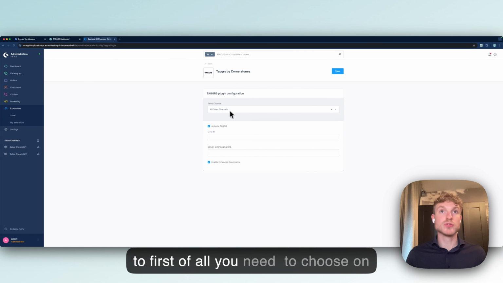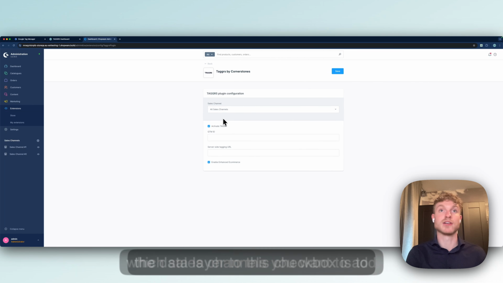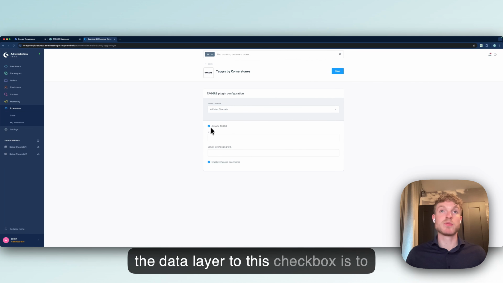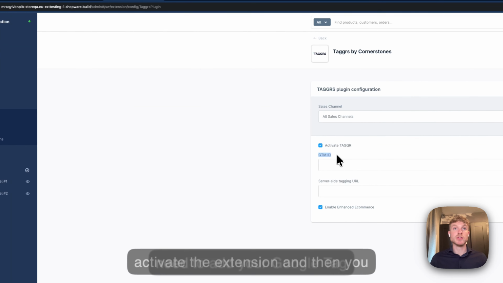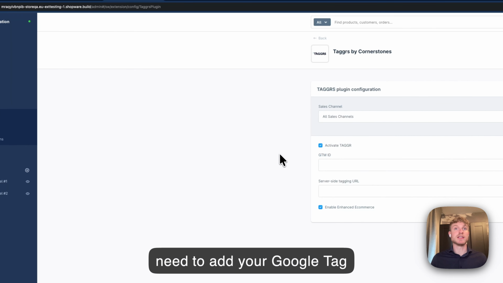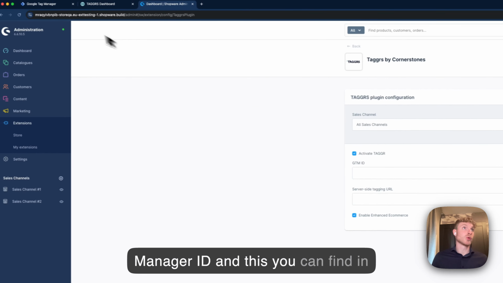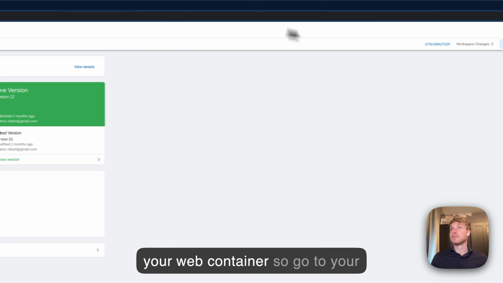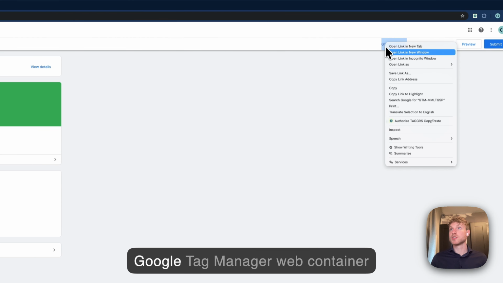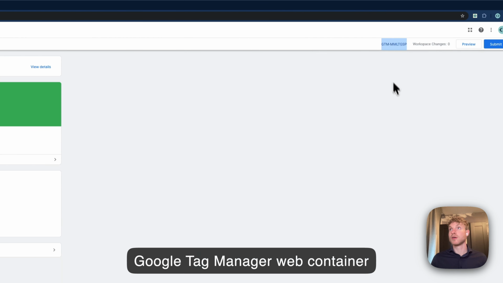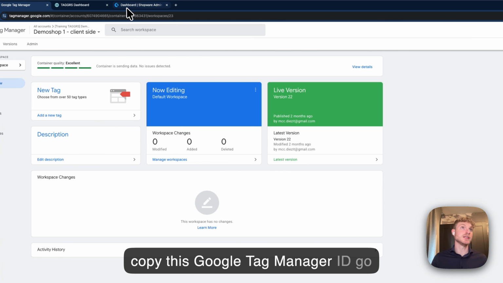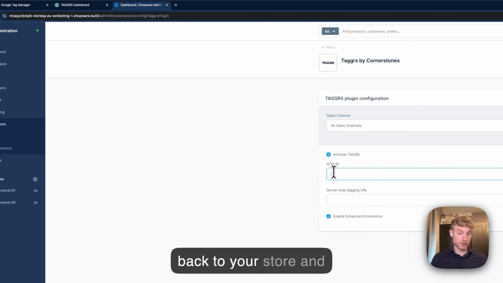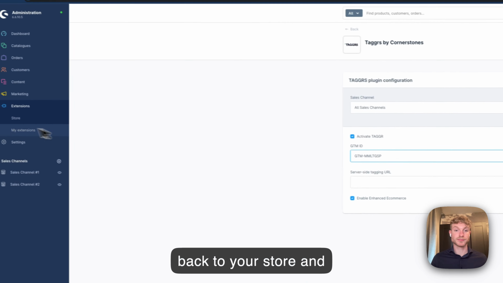First of all, you need to choose on which sales channels you want to add the data layer to. This checkbox is to activate the extension, and then you need to add your Google Tag Manager ID, and this you can find in your web container. So go to your Google Tag Manager web container, copy this Google Tag Manager ID, go back to your store and paste it right here.